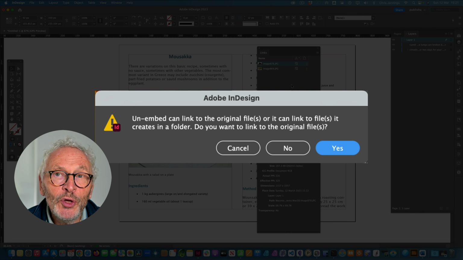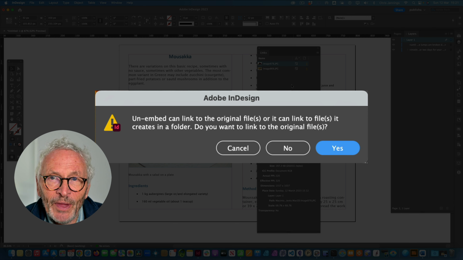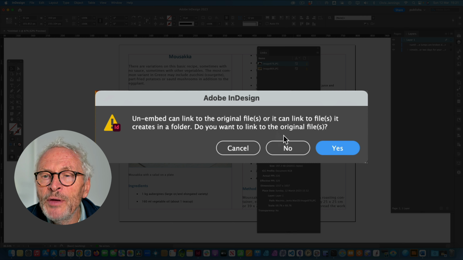Now, obviously you could do that, but it just takes a little bit more effort and there's no particular reason for it. What you really want to do is to take the image out of the document and make it a separate file. So in other words, you're answering no to this question: do you want to link to the original file? No is what you're saying.